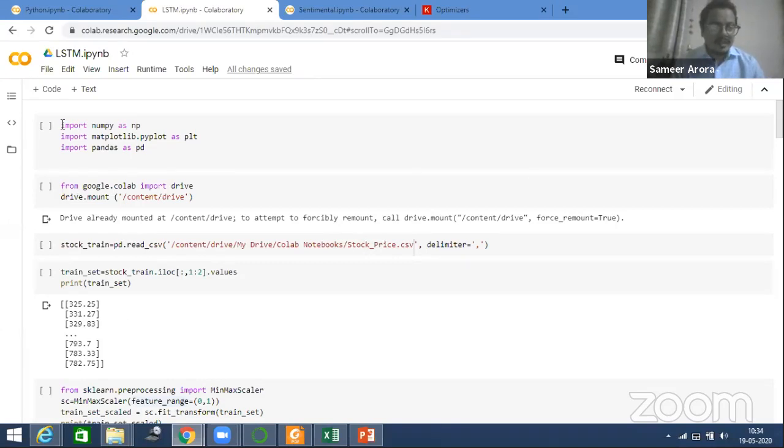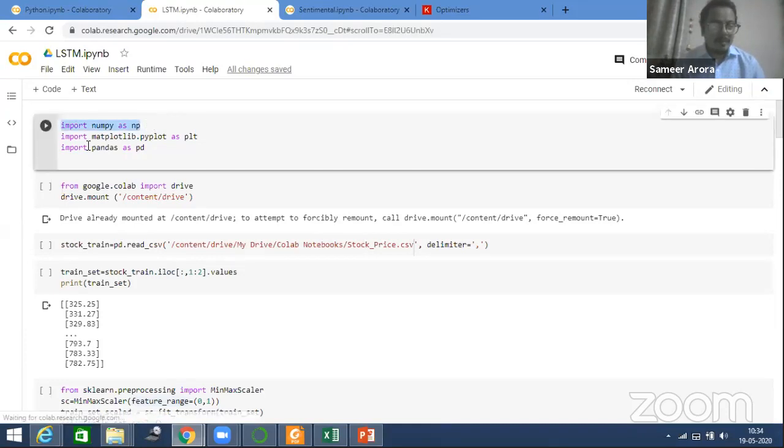After importing the necessary libraries like import numpy as np, import matplotlib.pyplot as plt, import pandas as pd, the next step is to upload the data which I have stored in my Google Drive. Again, I will put this command. An activation code will be generated. Once I enter the code here, the drive will be mounted with Colab.